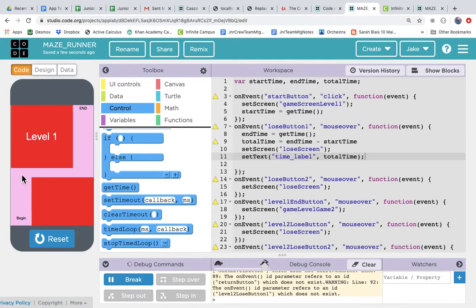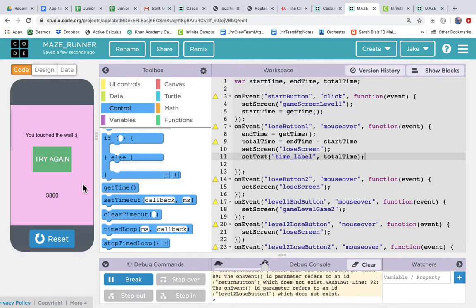So we start the game. We're a couple seconds into it. We're doing okay. We hit the button. 3860. So this is telling us milliseconds. So we probably want to see it in seconds. So let's take our total time and let's format it a little bit.